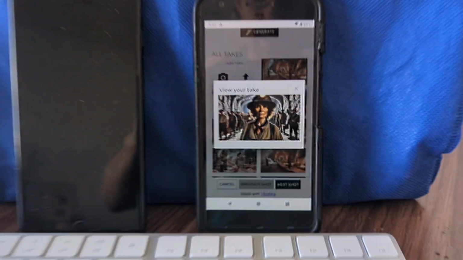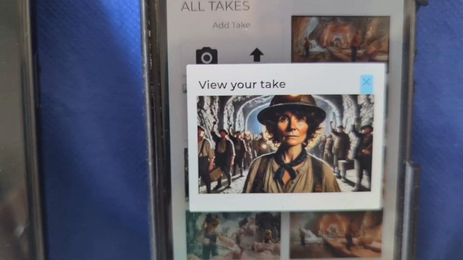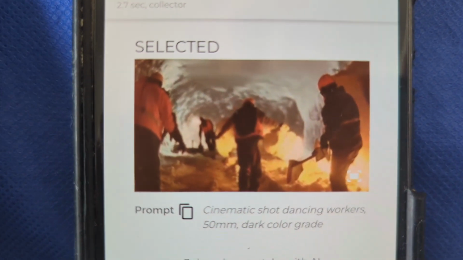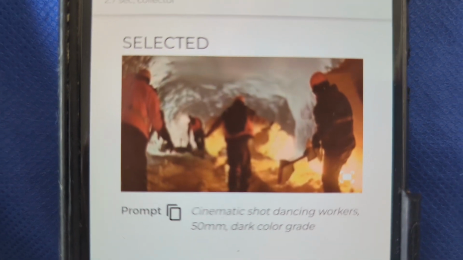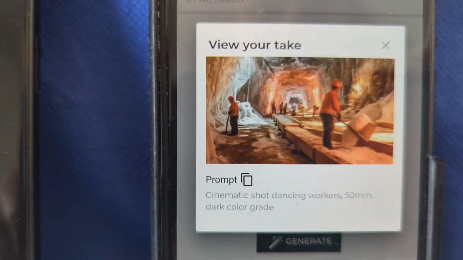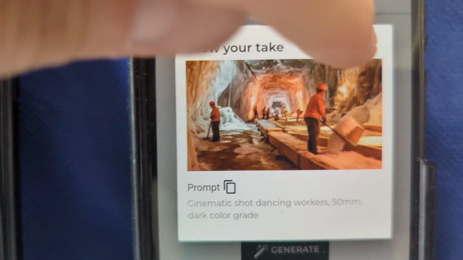Okay, so here we have one last take generated from Tony's the competition at the Jam, where we were generating AI videos, in this case, a cinematic shot of dancing workers, dark color grade is the prompt that we used for this one. We've got different people moving around over here.